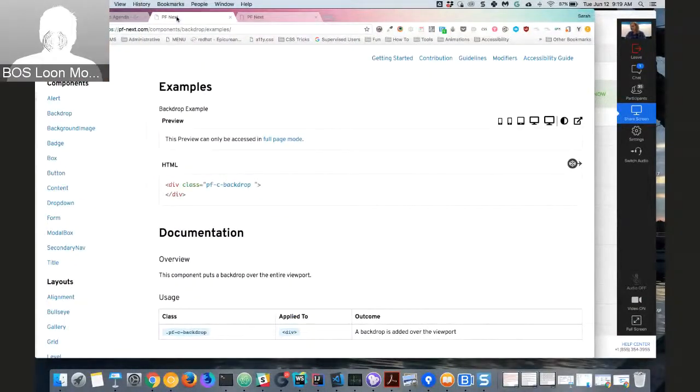The first one is the backdrop. This is done as a precursor to it. It'll be needed for the modal, which I'll show you in a minute.